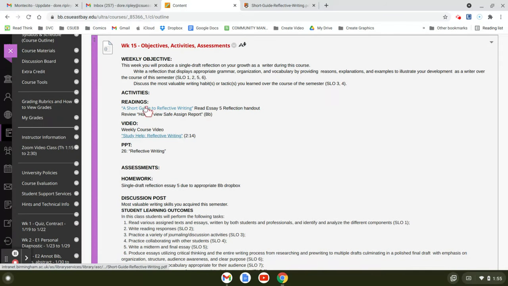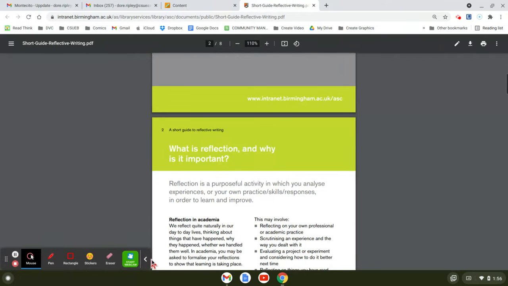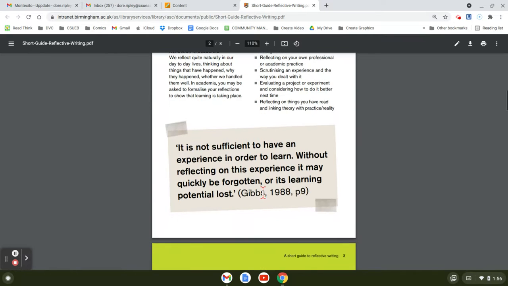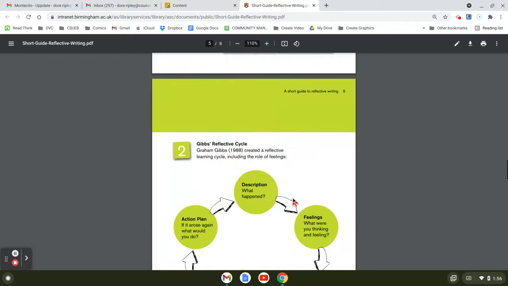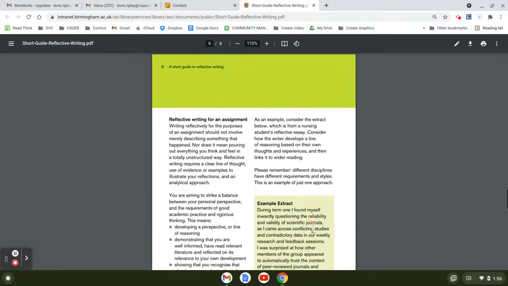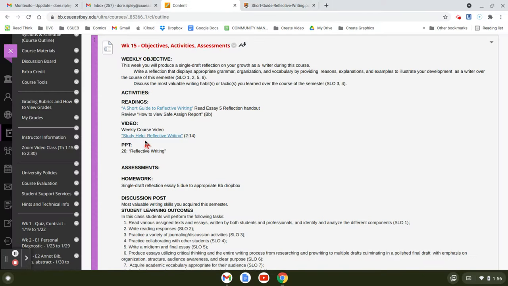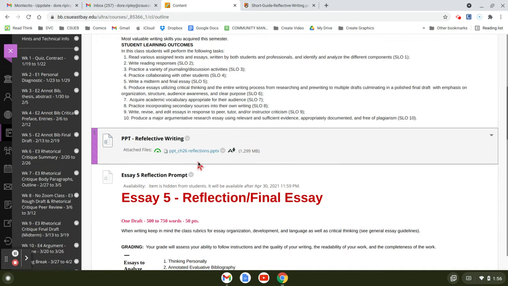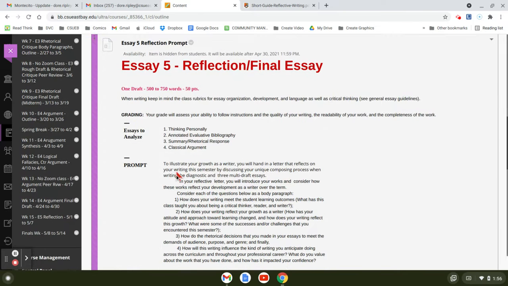There's a really good short guide to reflective writing that I assigned you. It's this one right here. This is one of the best things I've seen about how to write a reflection, so I would just take a look at it. There's no use in me reinventing the wheel when you can take a look at this. And then you have a video. So you have the single draft and then you have your discussion post. You also have a PowerPoint on reflective writing. And then here's your prompt.